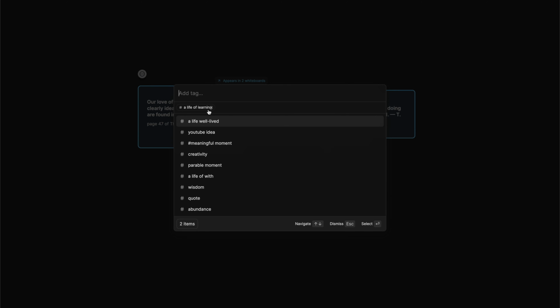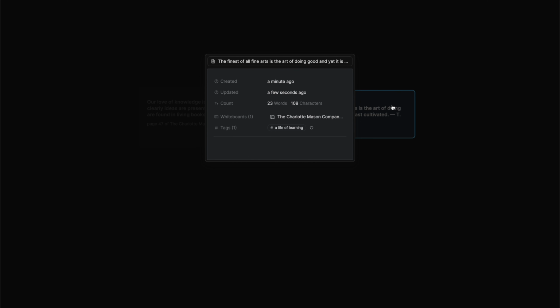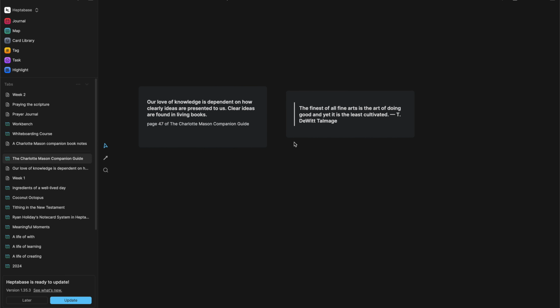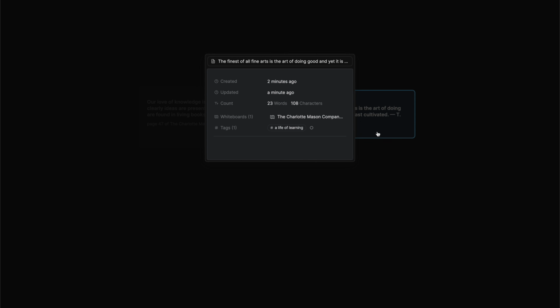Now, the tag, A Life of Learning, has been added to both of these cards. And if I go into the metadata, you can see it right here, tags, Life of Learning, and tag, Life of Learning. Now, when I tag personally, I'm tagging at the value level, not the sub whiteboard level. Like, I'm tagging just with a few things, like a life of learning, a life of creating, just maybe 5 different tags that I would have on this.